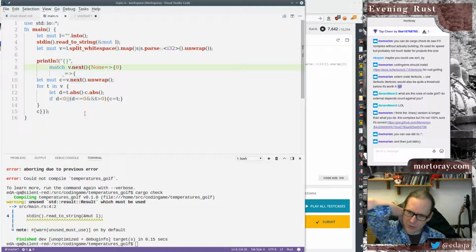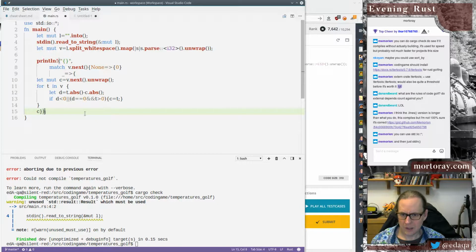Alright, so something broke there in the matching. So it's not working anyways. It's only saved 2 characters anyways, so I don't think that's helping. Alright, I'm not convinced yet. Why is this not helping? If v.next is now none, it should have done this. Otherwise it does this. This should have worked. I'm annoyed that it doesn't work.